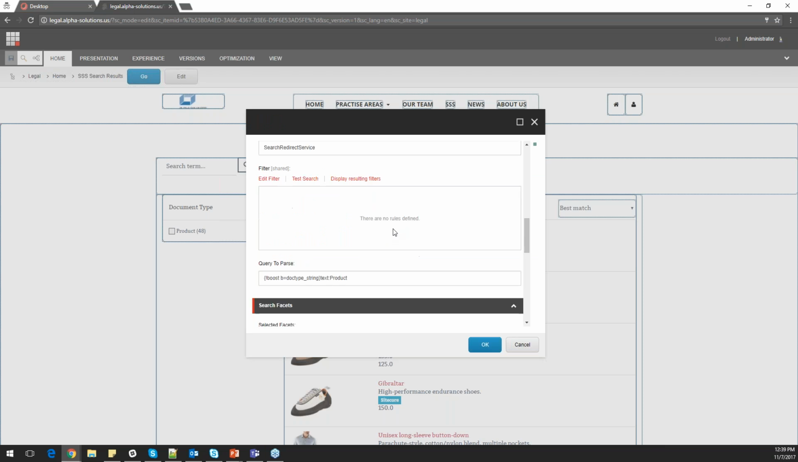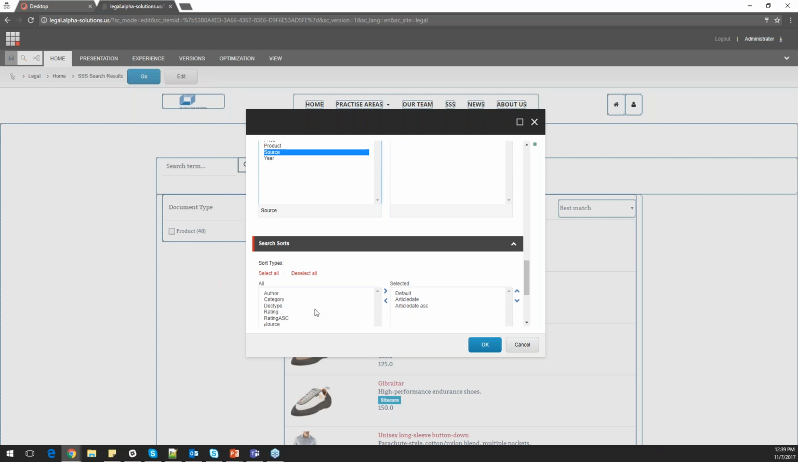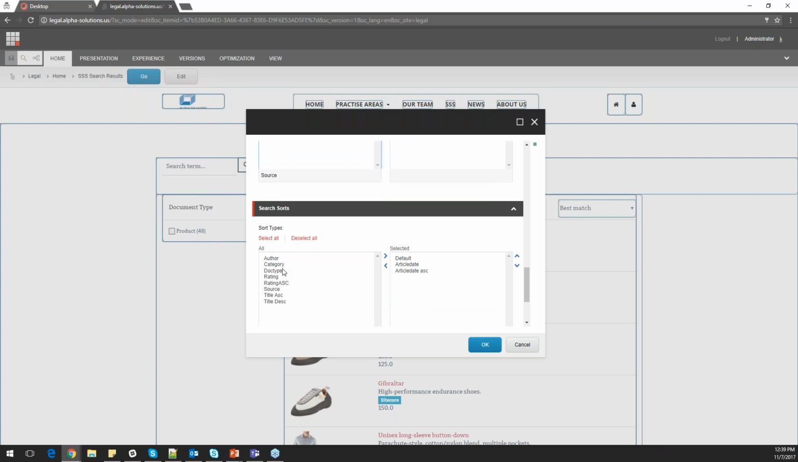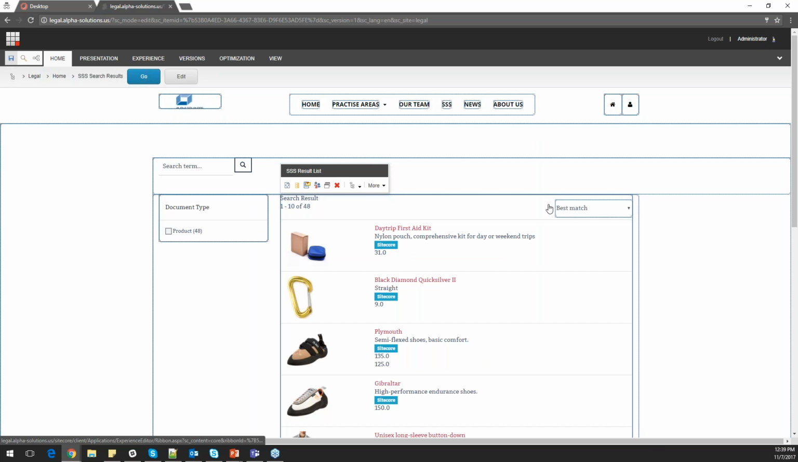All right, now as I'm scrolling down, picking facets is really simple. I can take a doc type, I can take a category, I can take a product or a rating. So let's take a rating in this case. For sorting, I have different sort types defined. Adding a sort type is really just selecting what I want in there. I'm going to go ahead and save this.